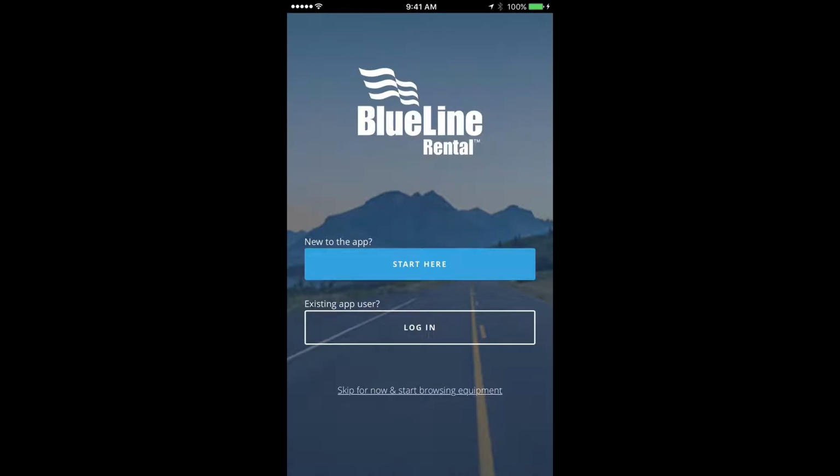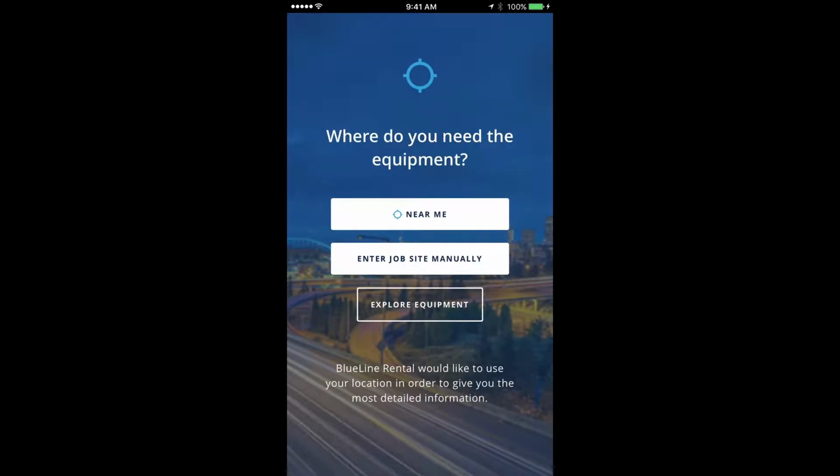Now, right away you see you're supposed to start here, or you could log in if you've already been there. But the cool thing is they have this link at the bottom that says skip for now and start browsing equipment. How cool is that? Okay, so you're a company. You don't even know if this company has what you need. And rather than having to go through all the rigmarole of setting up your account first, they allow you to get in, look at all their equipment, and then set up your account after if you need to. All right. So this is what I did for the review because honestly, I'm not setting up an account to do the work. All I'm doing is doing a review.